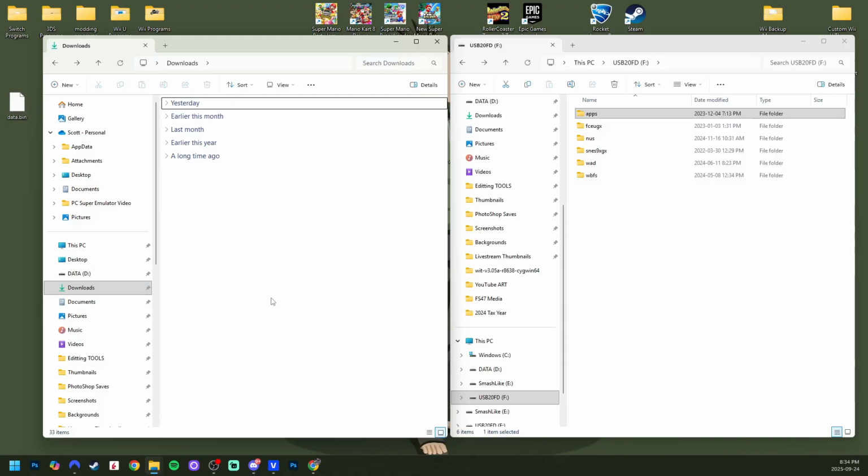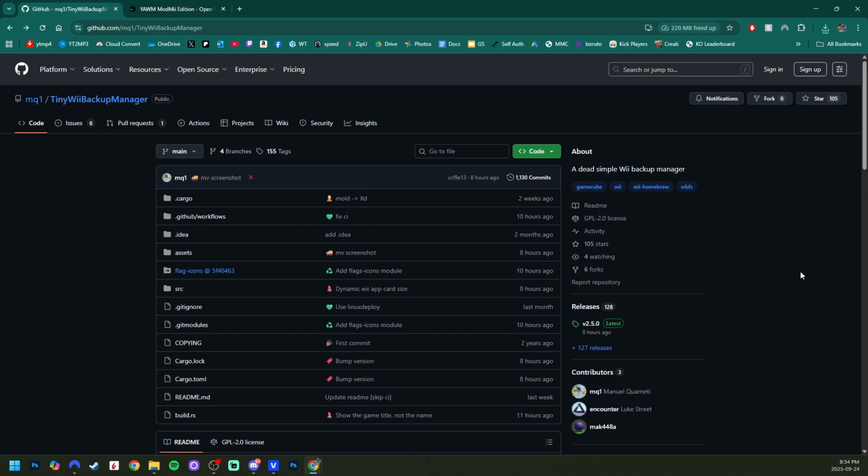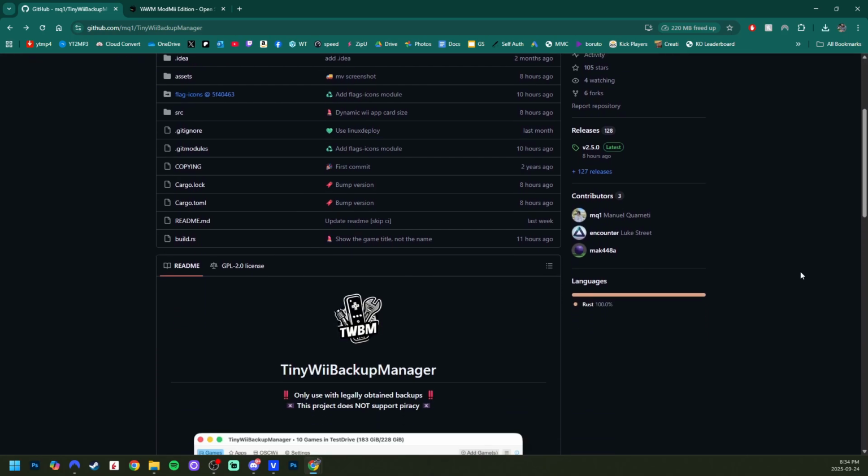Again, if you use my guides and you know how to do this already, feel free to set it up yourself, install the WAD and play it as a normal game. If this is new to you, I'll be walking you through that still. So there'll be another link in the description for Tiny Wii Backup Manager. It'll take you here. This works on Windows, Mac, and Linux.